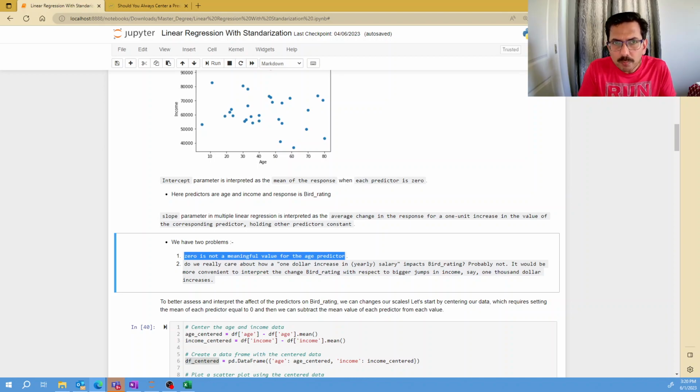So these are the two problems that can arise in your case also. Whatever data you are working with, you might face a similar situation, where I have some predictors where 0 is not a valid value, and some predictors where I really don't care what the impact of just 1 unit change is. When this kind of situation arises, we need to do the standardization.